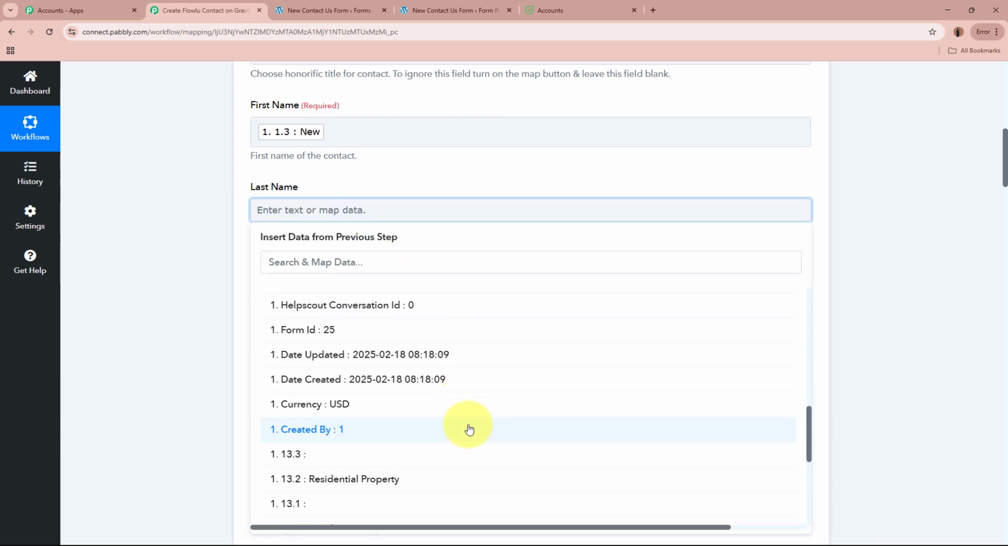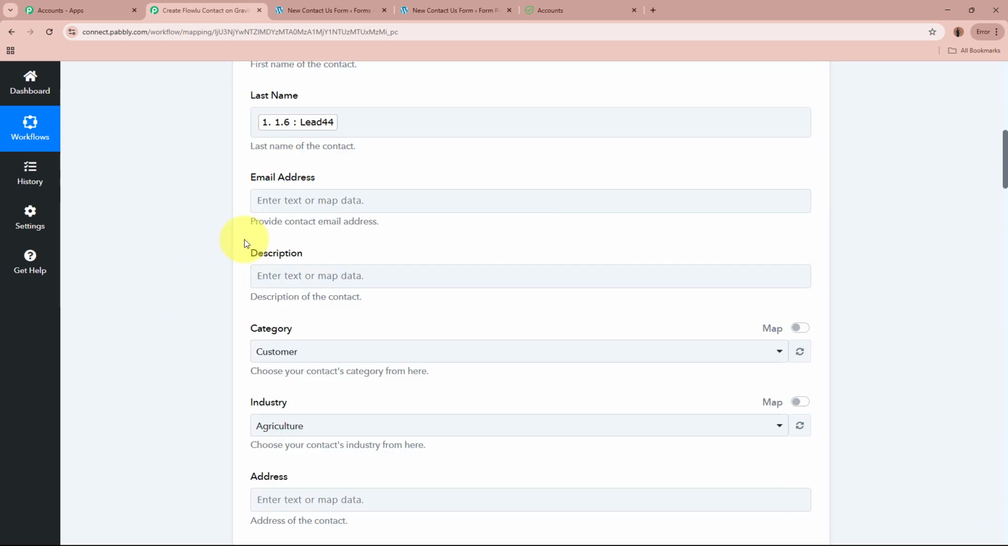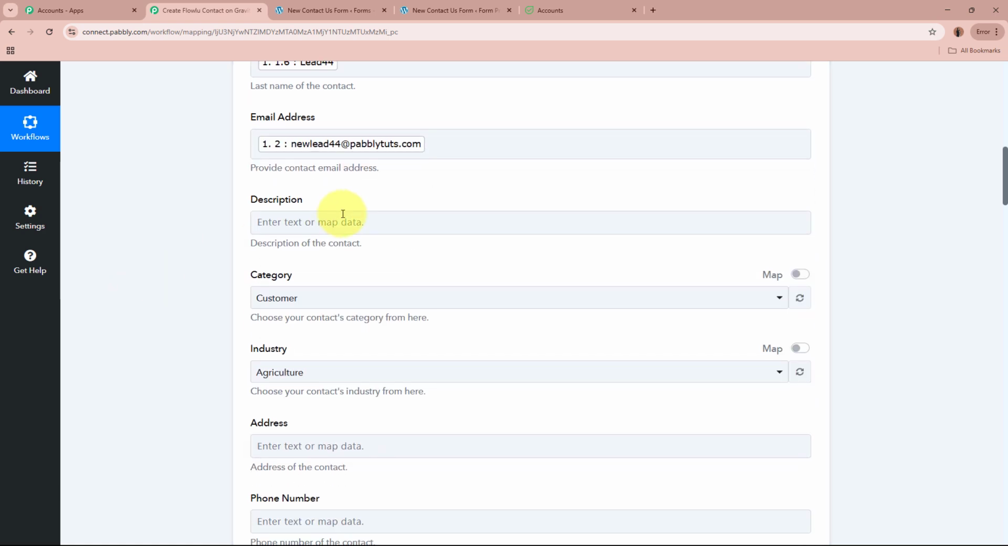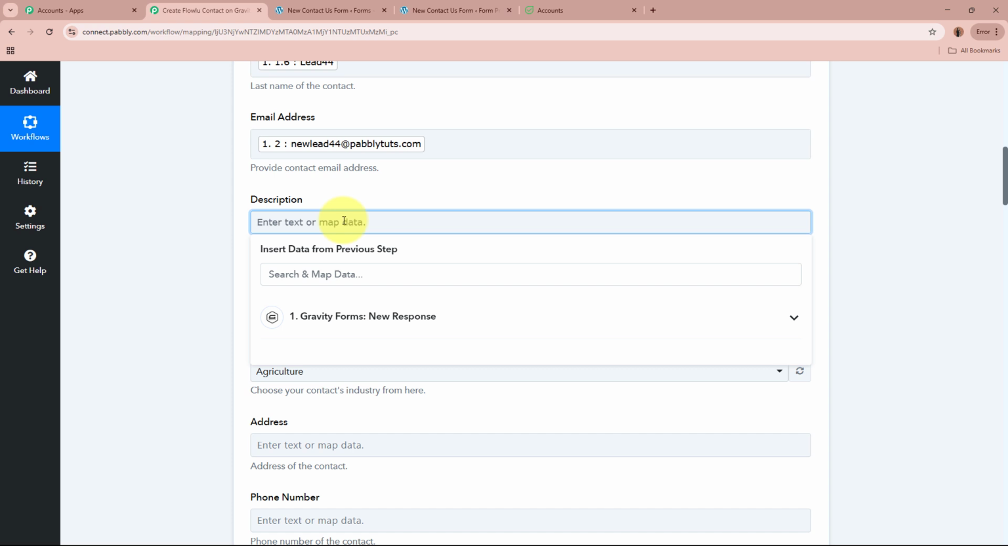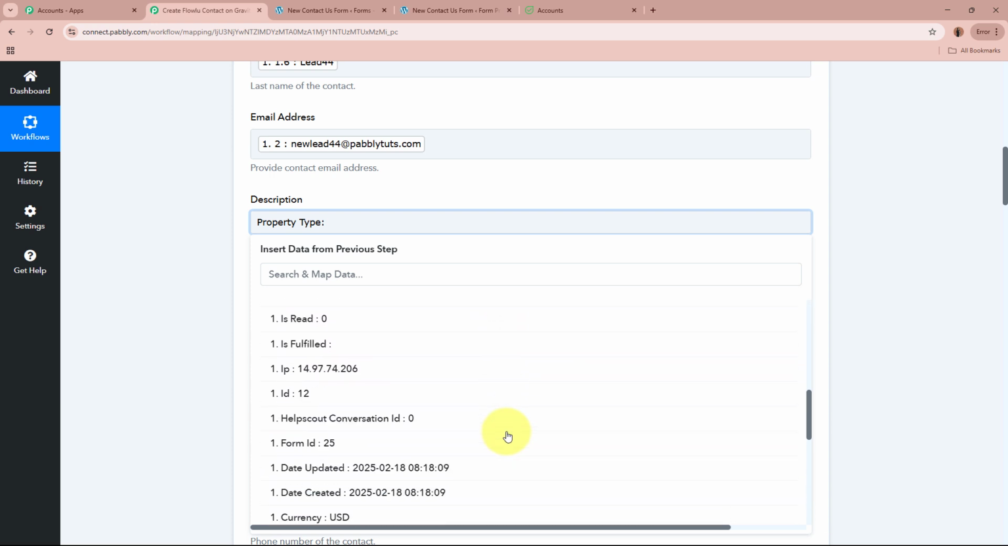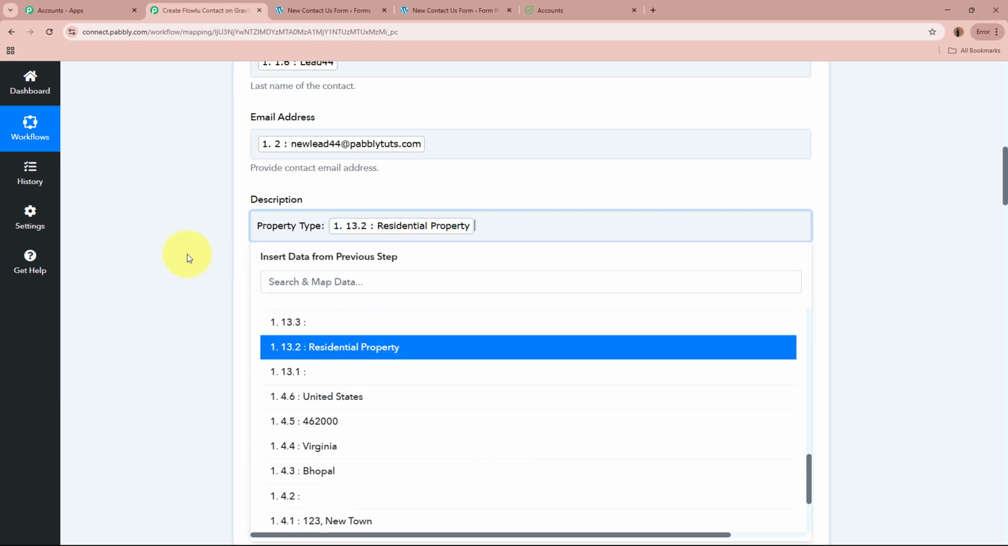Similarly, for the last name over here, I'm going to map the data of the last name that I've received. For the email address over here, I'm going to map the data of the email address that I've received right here. It is asking for the description. In place of description, I'm going to write it as property type. Now for the property type, I'm going to map the data of the property type that I've received right over here, which is residential property.